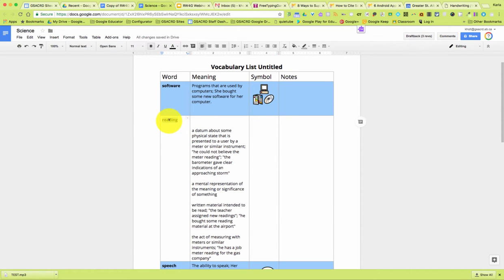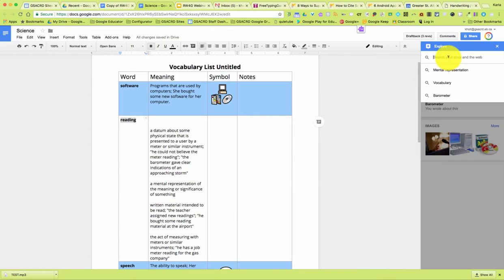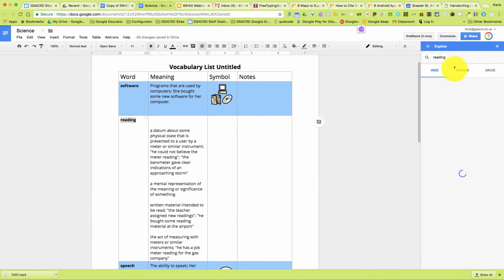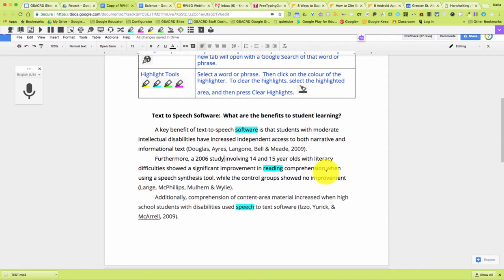So what I'm going to do is just select this word reading, and I'm going to go to the Google Docs Tools menu and hit Explore. So I'm just going to say reading here, and we'll do images. And here, these are all copyright-free images, so I can just simply drag and drop it into my table from the Explore menu. Okay, so I'm just going to come back to that original document.